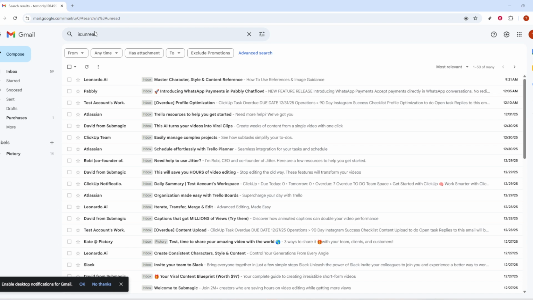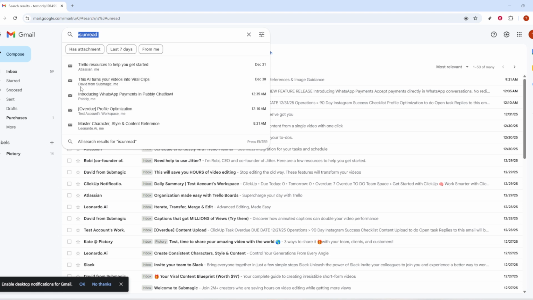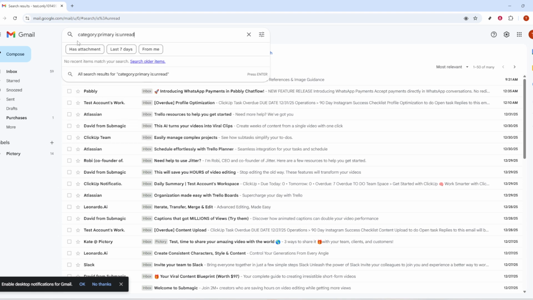Sometimes you only want unread messages from your main inbox view, not from other tabs. If you use Gmail's default tabs like Primary, Social, and Promotions, you can narrow it down. In the search bar, type category:primary is:unread. Think of it like giving Gmail two filters. First filter by the primary category, then show only the ones that are unread.